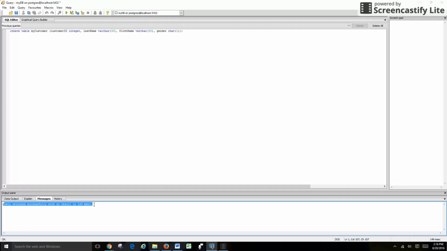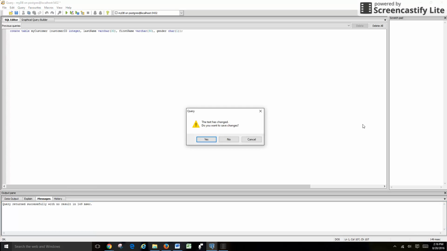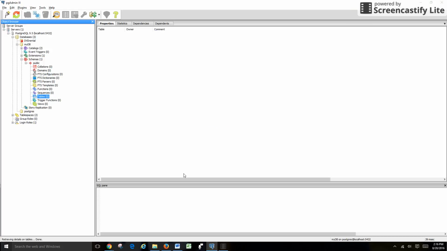So it didn't return results because it's not a command that's going to show data back, but it did do something. I'm going to close the window here in the upper right. I'm not going to save my changes. And I'm going to refresh the schema to show you that one table now is in here, and that's the table we created called My Customer. And it should have 4 columns, and there they are.